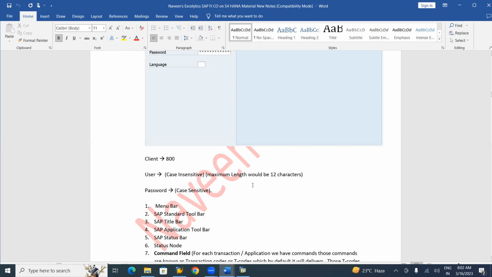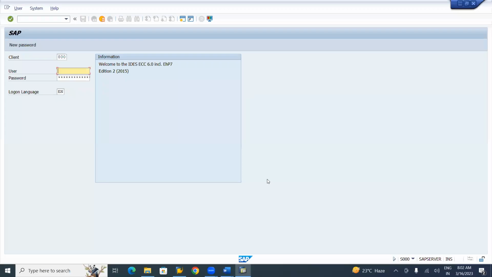So this is 12 characters maximum, and it's case insensitive, which means if you give lowercase, for example, here I'm giving lowercase, it will accept lowercase or uppercase, anything. Normally if we give lowercase, it will convert into uppercase automatically. Clear? That's the reason it is case insensitive.